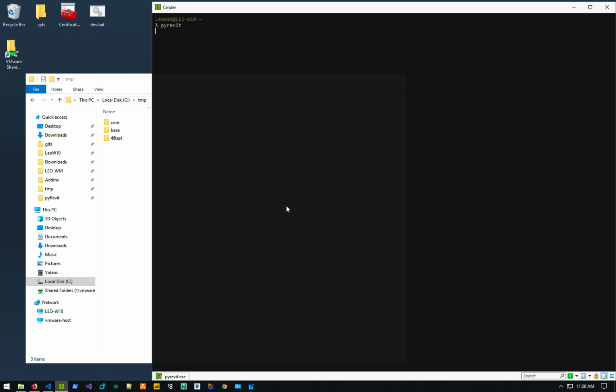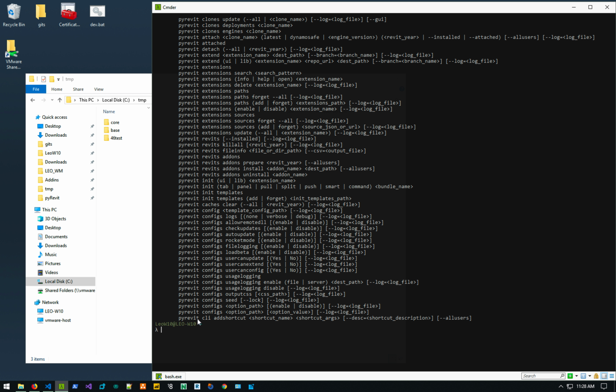pyRevit has this sort of extra utility called pyRevit CLI add shortcut. Any of these commands that you want to have a shortcut to, you can define a shortcut using that. So you can say pyRevit CLI add shortcut, and then the name of the shortcut.